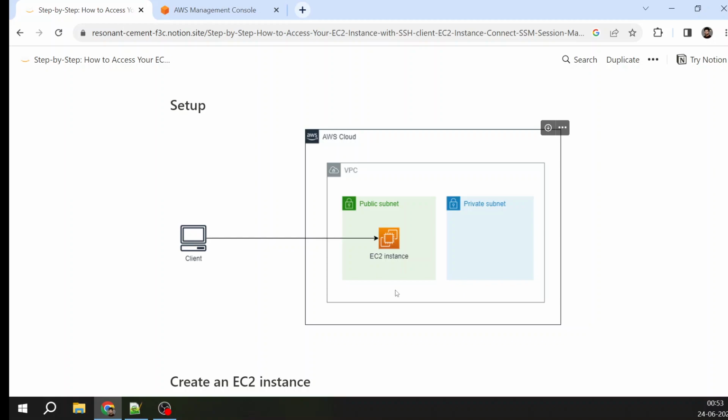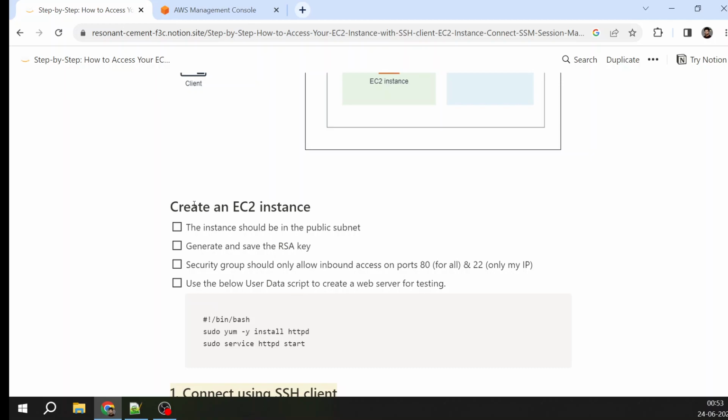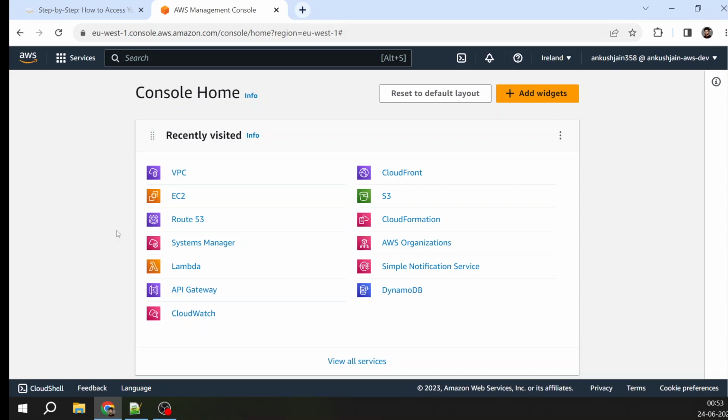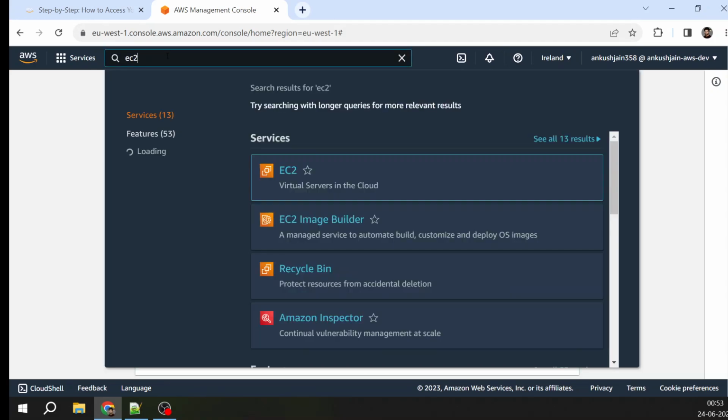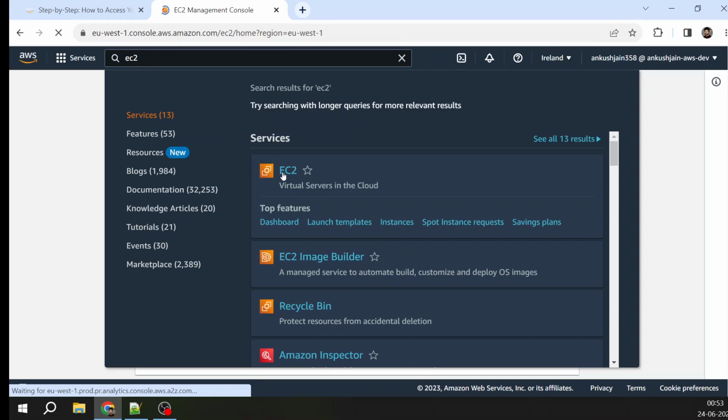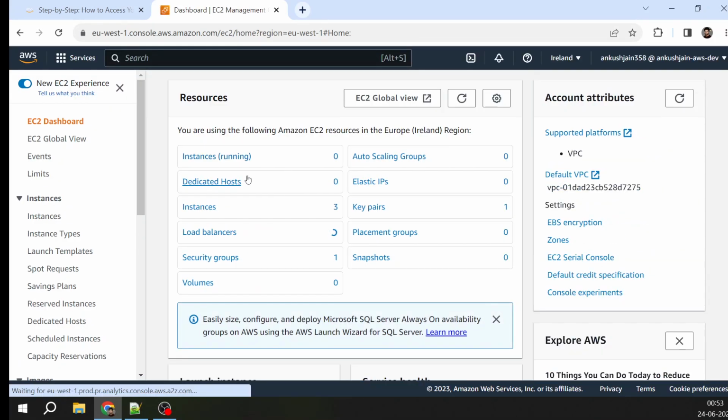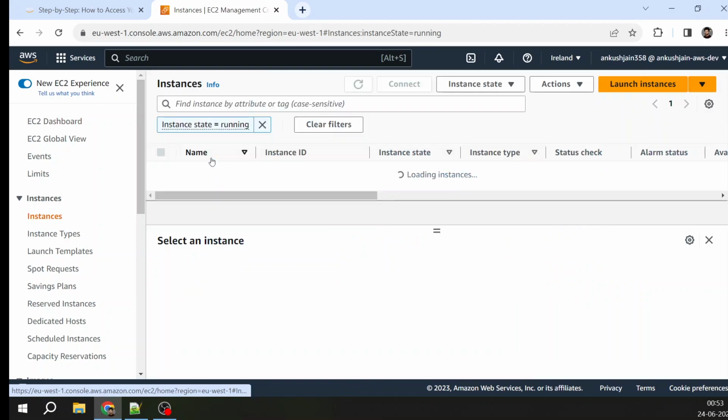So in this video, I will be using public subnet. We will be creating an EC2 instance in public subnet and we'll try to connect to this EC2 instance from client using three different ways. Okay, so the first step is to create an EC2 instance. So let's go to our AWS management console and here type EC2 and select this. As of now, I don't have any EC2 instance running in my console. So I will click on launch.